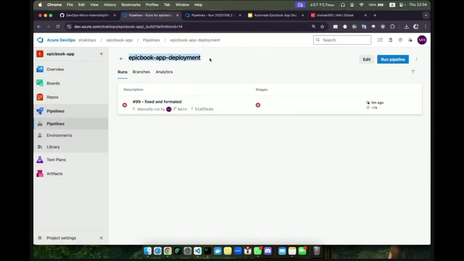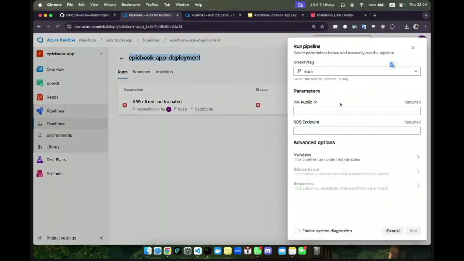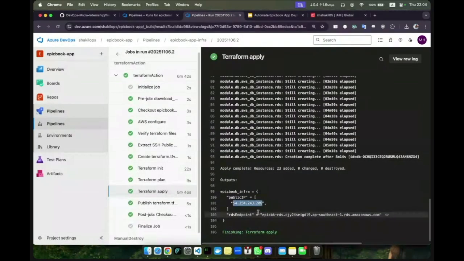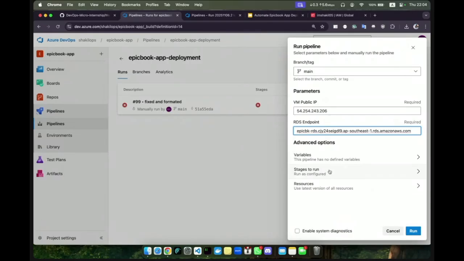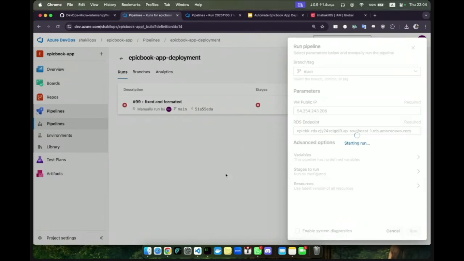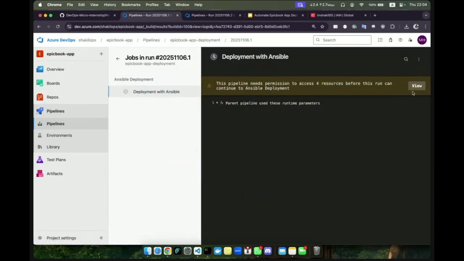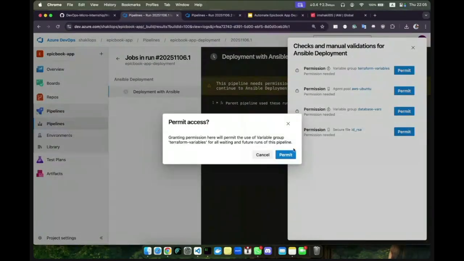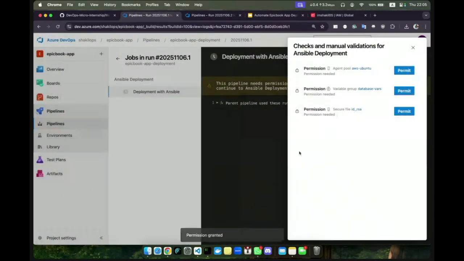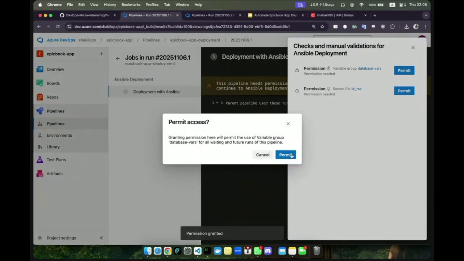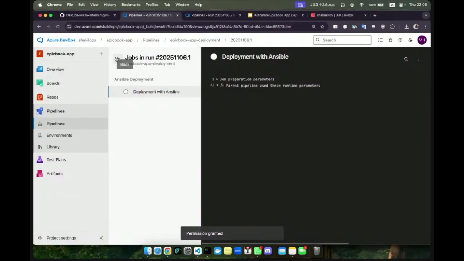So this is our EpicBook app deployment pipeline, right? Let's run this one. It's asking for the public IP, so let's put it there, and also the RDS endpoint. Let's copy it from there and put it here. Now let's run. See what it says. Okay, we need to give permission. This permission is required only the first time for each pipeline, so it will not ask again if we run another.